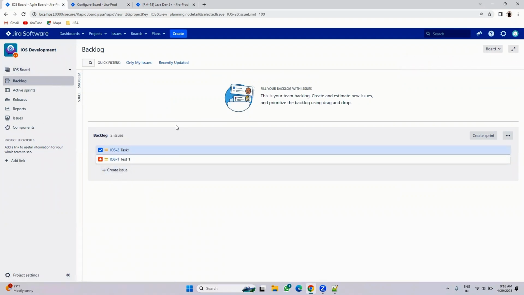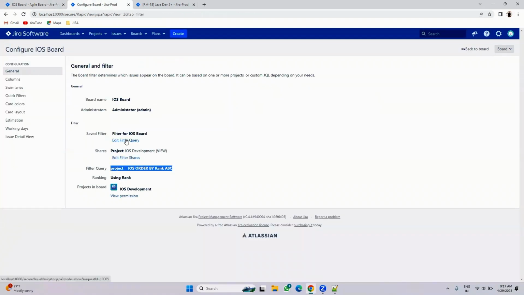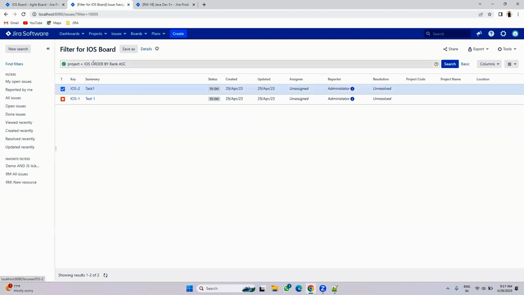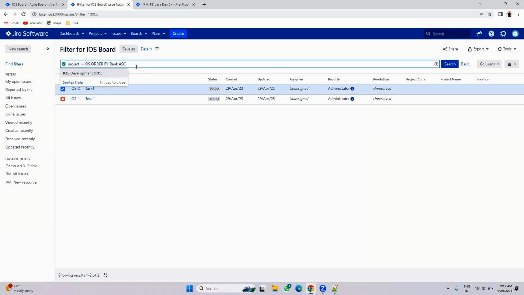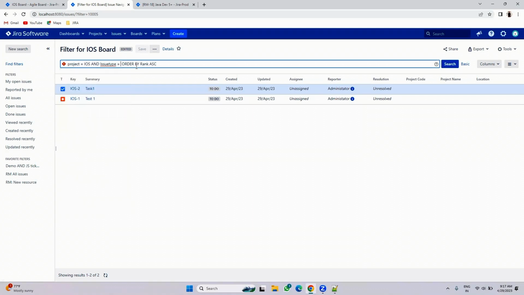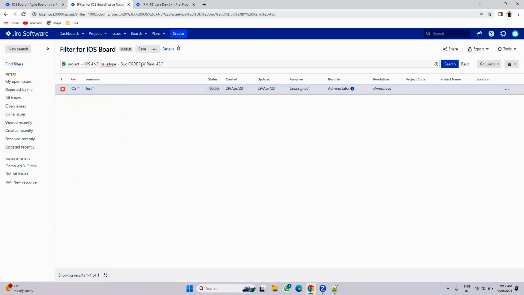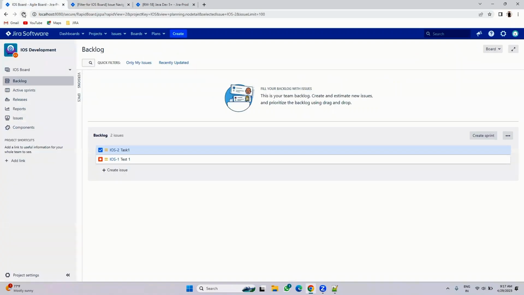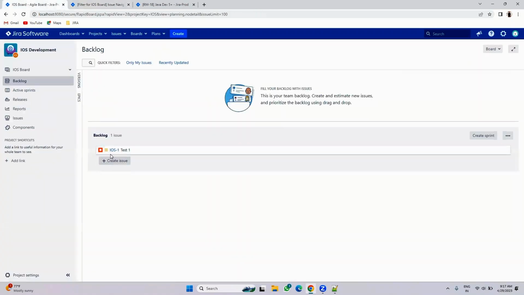People will create based on the issue type, based on the summary, or whatever it is, they will write it. But I'll take it based on the issue type. So what I'll do, I'll click on Edit filter query. Instead of only iOS, I select iOS and issue type equals bug. Okay, search. I just save this. Now if I refresh the page, I can see only bugs here.